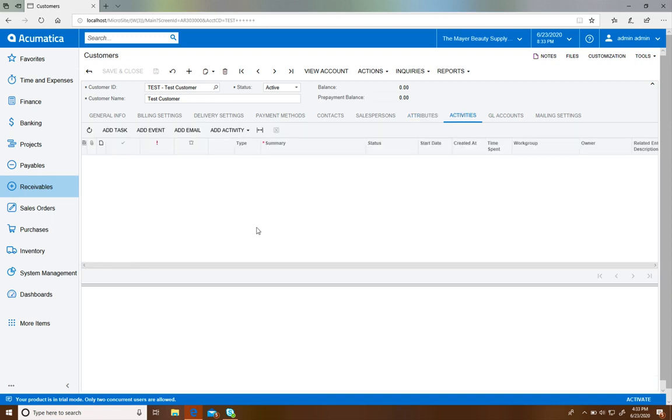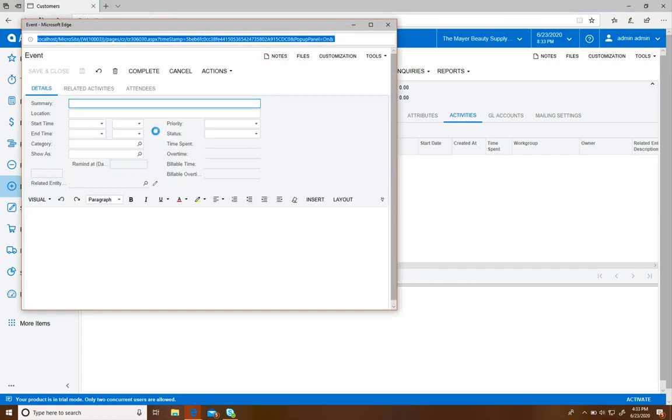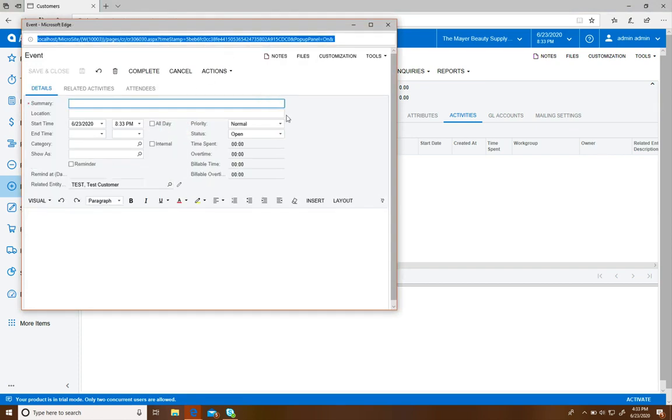So you have a lot of different options for activities you can add and associate with your customers. So you could add a task, event, email, or you have a few others through this add activity dropdown, such as a phone call, a message, an appointment. And once you click on any one of these, it'll bring up a whole new window. So if we click on to add an event, we're going to see the event screen pop up.